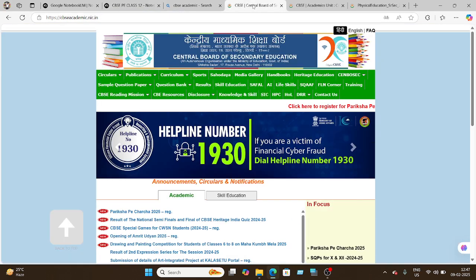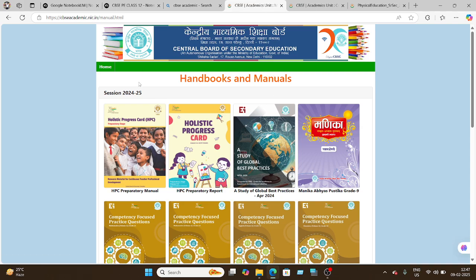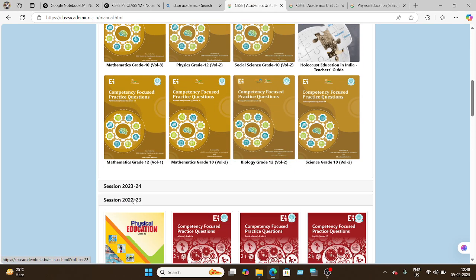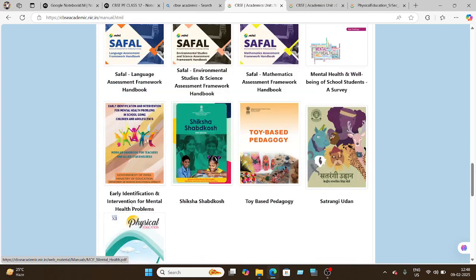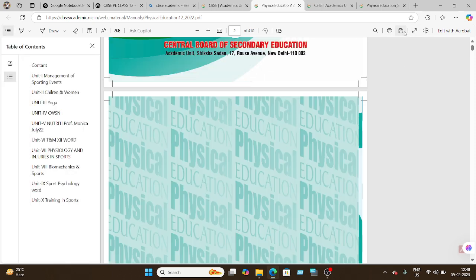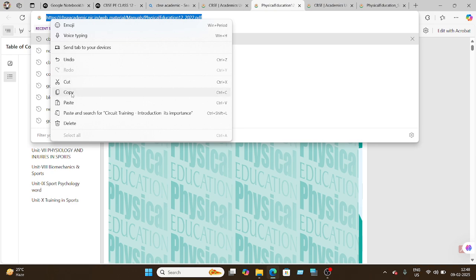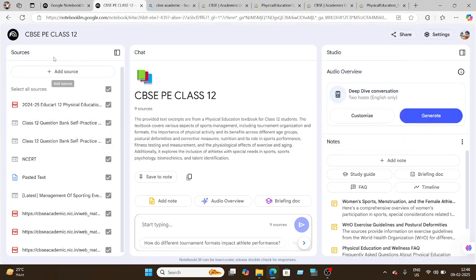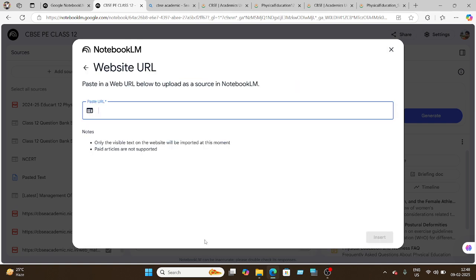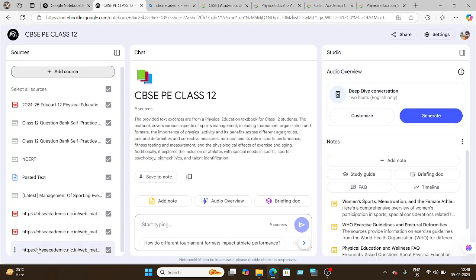After that, for physical education, there is a handbook section. In the handbook section you can go back 2 years, and there are Class 11 as well as Class 12 exam books. You can download them here and upload them there. Otherwise, you can use another way: copy the link from here, go to add source, choose website, and paste it here, and it will automatically add. I have already added it.